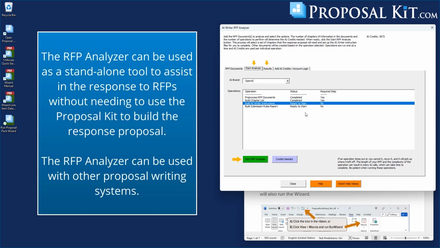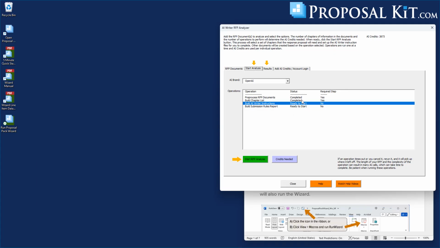Now, if we were not going to use the AI writer to create the response proposal first draft, we don't really need to run this other operation. So you can use the RFP Analyzer operations whether you are going to use the Proposal Pack Wizard and Proposal Kit to create the response proposal, or you can even use the RFP Analyzer as a separate tool if you're using, say, some completely different system to actually create your proposals.